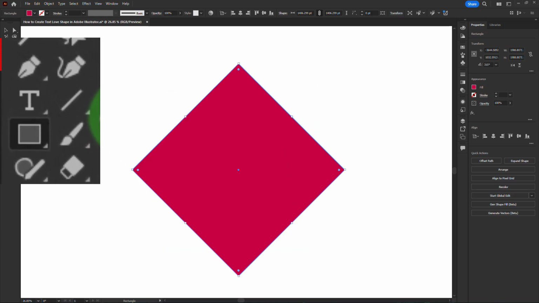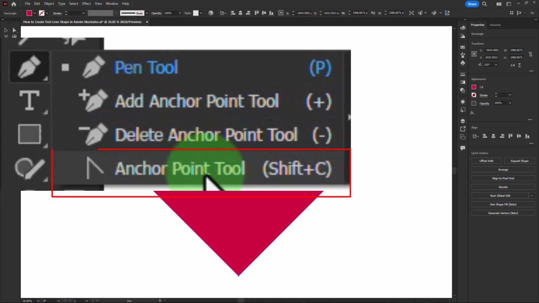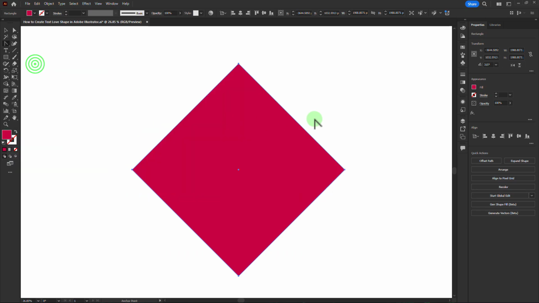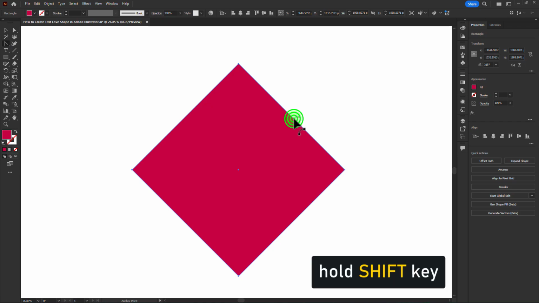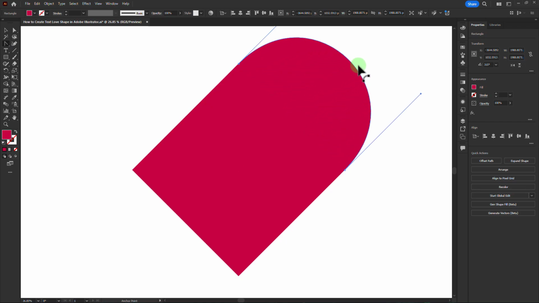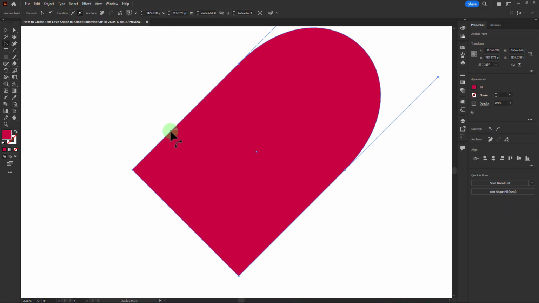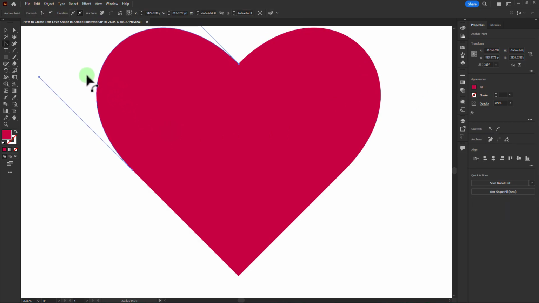Go to the toolbar. Click the pen tool. Select the anchor point tool. Now press the shift key and drag the path of the rectangle. Then drag this path.